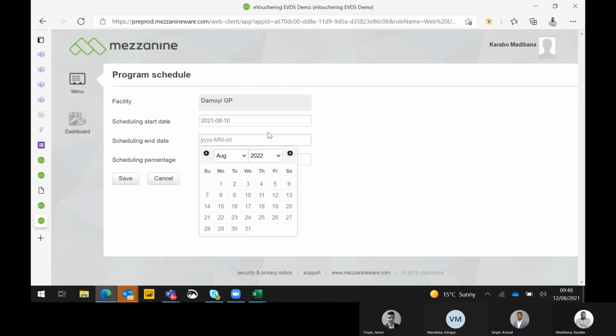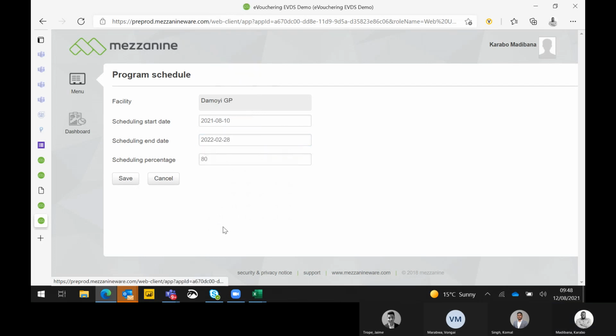That is the scheduling end date. And then we're going to leave the scheduling percentage at 80%. It can be adjusted, however, but for now, we're going to leave it at 80%. And once you're happy with all of the information that you've inputted in here, you're going to go ahead and click on Save.